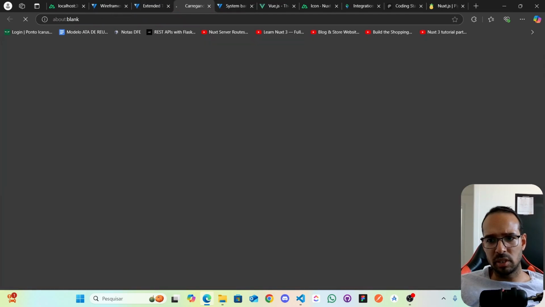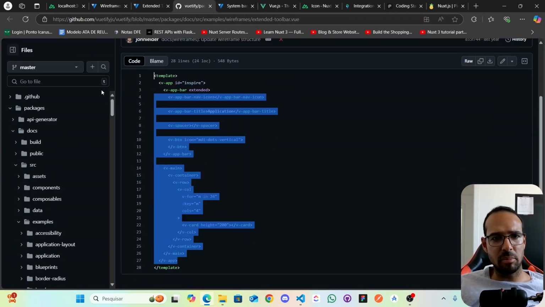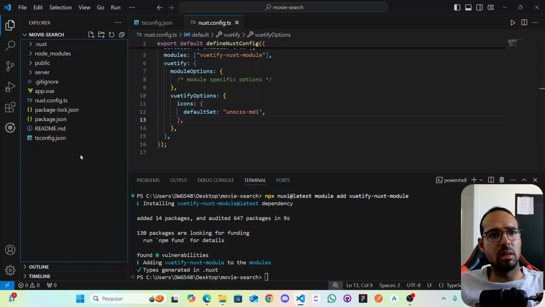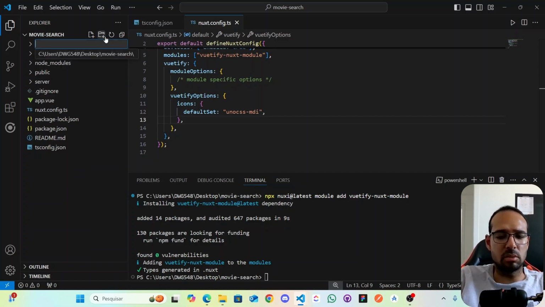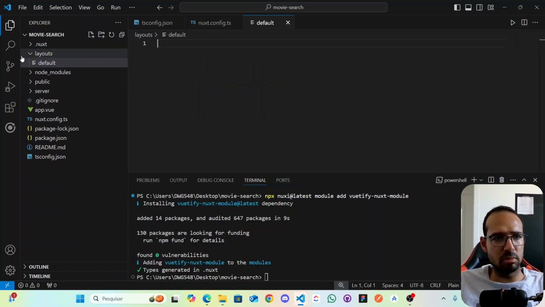We need to go to GitHub over here. And then I can take this v-app. All right, let's make our folder here. Let's go to layouts and let's go to default.vue.